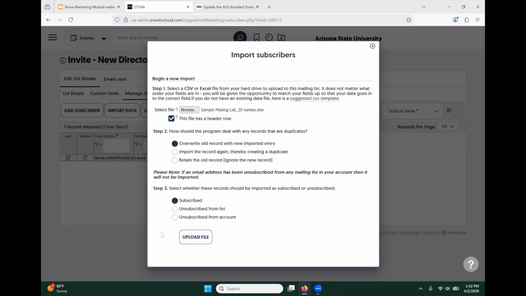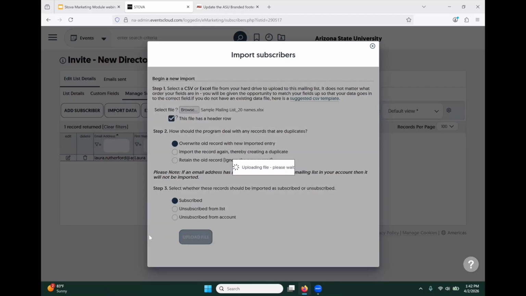If they are sending you a secondary or a tertiary list, right, you can make decisions. You can override the old record with a new entry. You can import the record again, creating a duplicate. I don't recommend this one, by the way. You could retain the old record and ignore the new record. All right. I think this one is the best. Overwrite the old record with the imported entry. All right. And the subscribed, unsubscribed, that's based on some common sense. Obviously, you only want to upload people who are subscribed. I'm going to click upload.